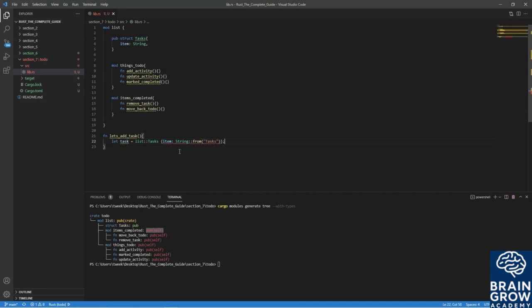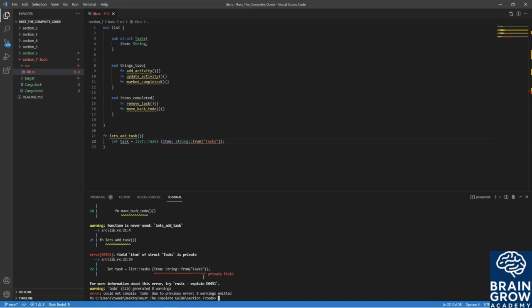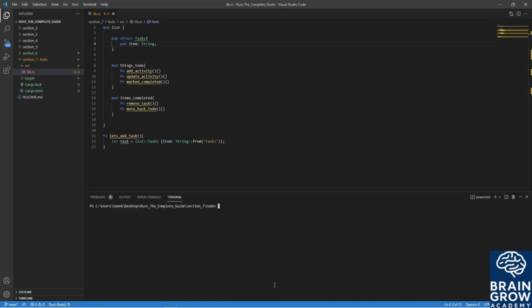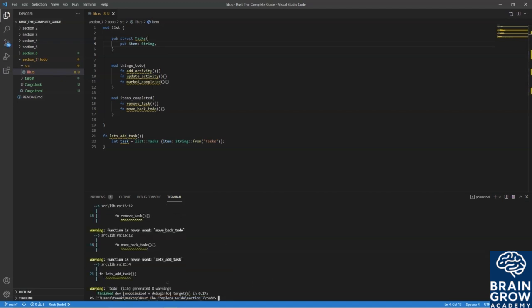Okay, so we got a red squiggly, and let's cargo build it, that way we can see what our error is going to be. So it is telling us that the item is a private field. So even though we made tasks public, we have to make the fields inside of it also public. So now if we cargo build it, just to make sure the error is gone, we're now good with that.